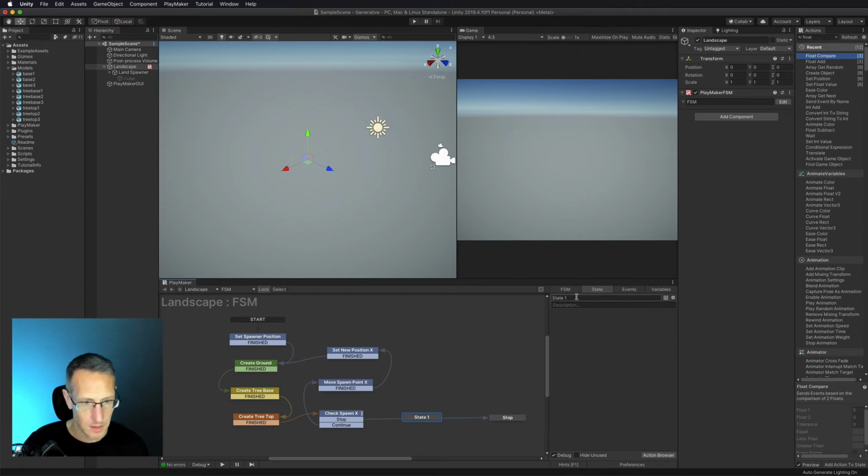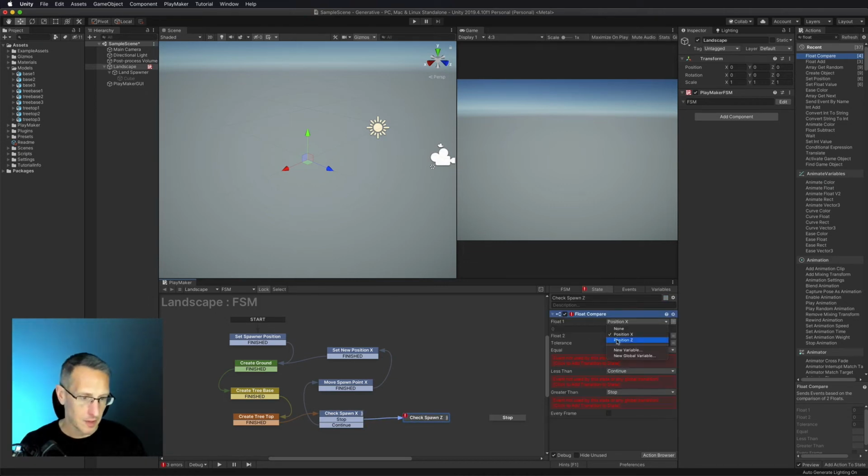Okay, so let's do this. Let's go check spawn Z. Okay, so I'm going to do the same thing, do a float compare. And I'm going to go stop over here and paste in float compare. So I'm going to, instead of position X, I want to check position Z. I'm going to do the same thing. If it goes to 5, then I want it to stop. So I need to add these in there. Okay, so if it's going to stop, it goes to stop. If it's going to continue, then I need to add 1 to my spawn Z.